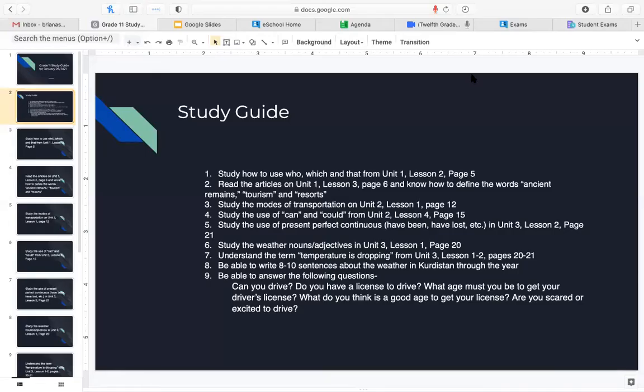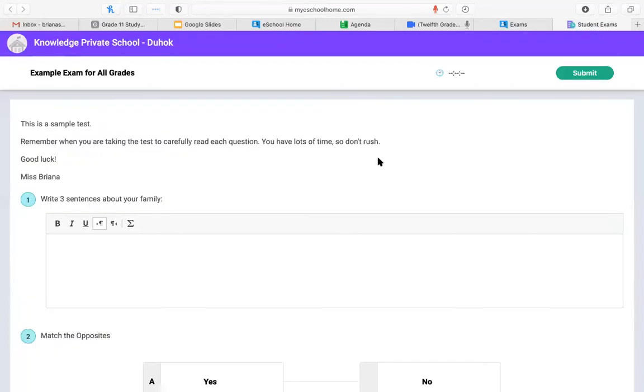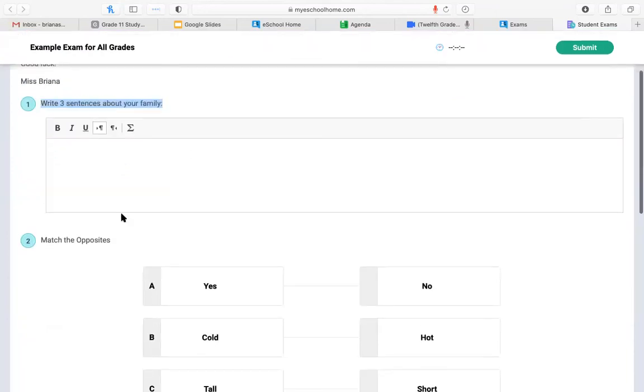Now I'm going to show you an example of what the exam will look like. So this is not the exam, this is just an example. So it will look like this. You will go to eschool, click exams, and there will be an English exam. The name of the exam will be here. You will have the time remaining here. There will be a message from me here. Some of your questions might look like this, where you need to type an answer. For example, I'm going to ask you to write about the weather. So you will write, the weather in Kurdistan in the spring is rainy. Okay, so you will need to type your answer.